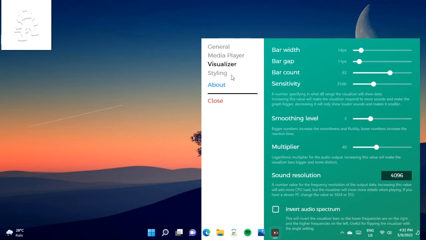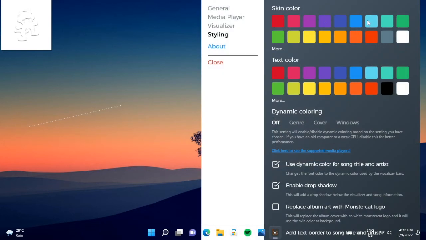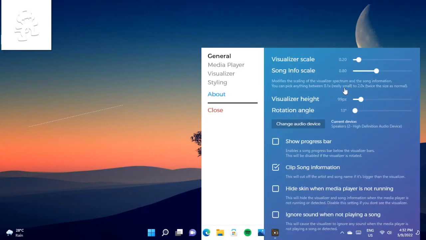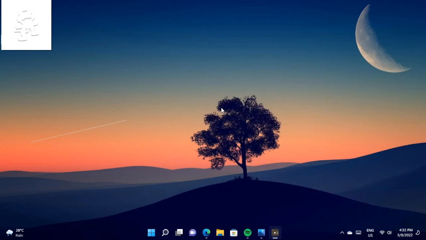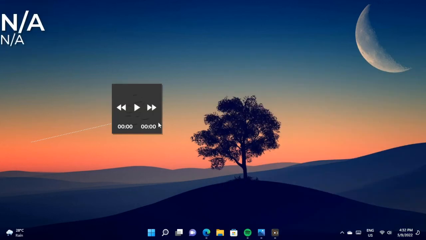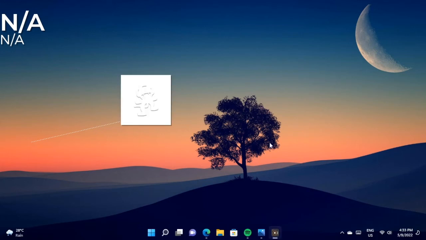And styling, over here you can select a color if you want any other colors, but I'm just going to go with white. You know what, I'm just going to increase the visualizer height a bit to 149. Yeah, that's enough. So I'm just going to drag the player over here. We don't want that, so I'm just going to unload that skin.